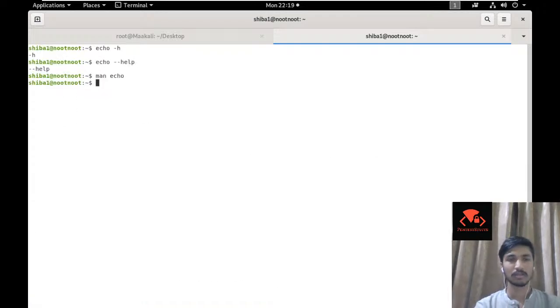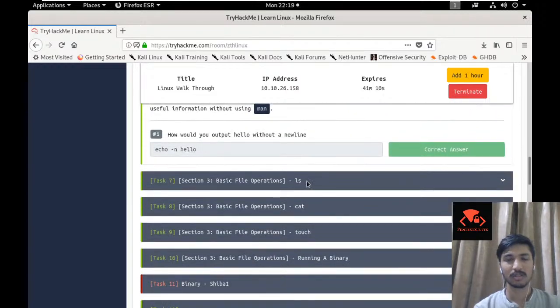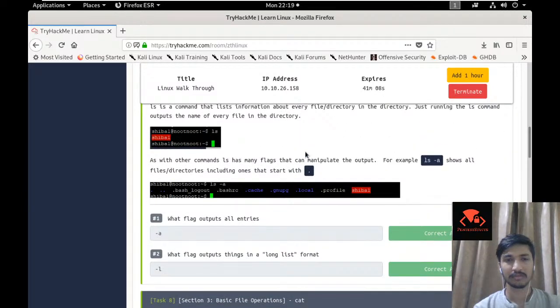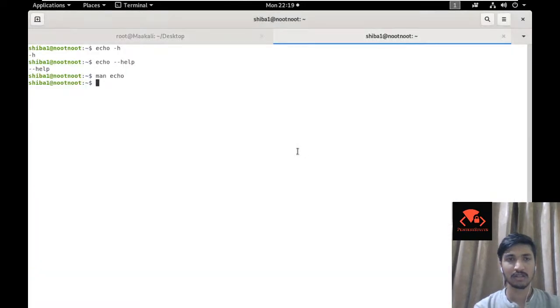Okay, so we just read man and we just quickly did this challenge. There's nothing much to it. So now comes the ls command. You can't just view directories or the contents of a directory without using the ls command.